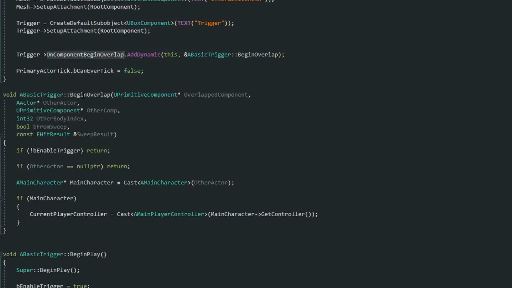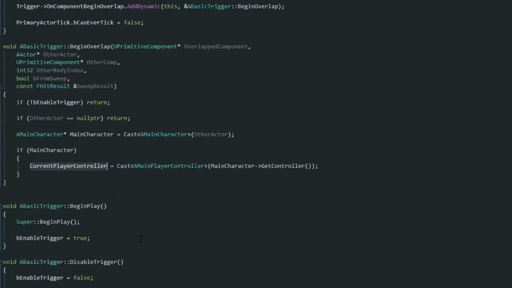The rest is very simple. The trigger is nothing else like, okay, we check if the trigger is enabled, if this is not null, and if it's not null, we check if it's the main character, which is, we are good, and if it's the main character, we just get the controller and cast to a main player controller, and we are good to go.